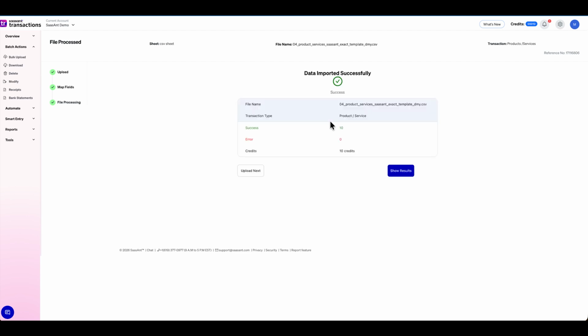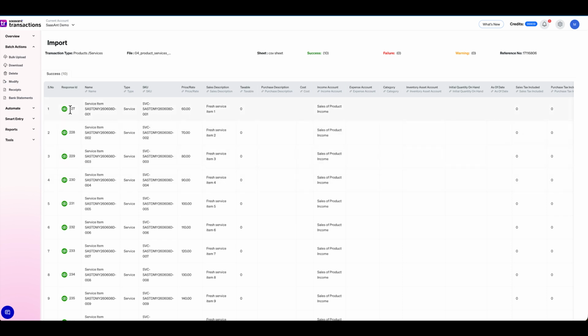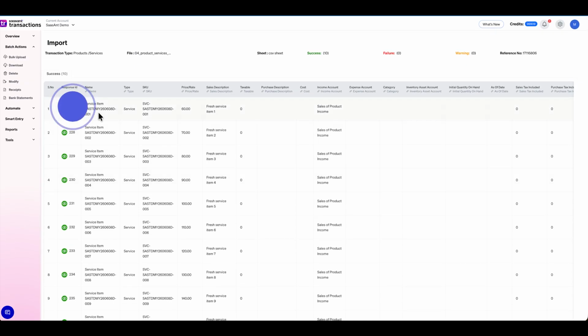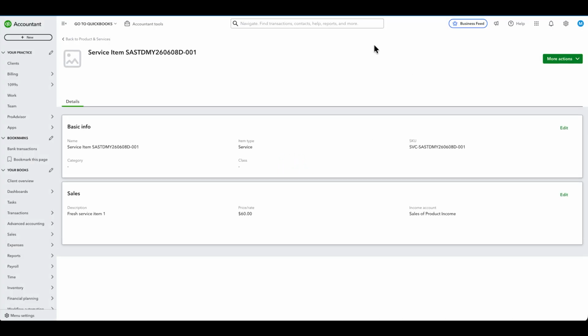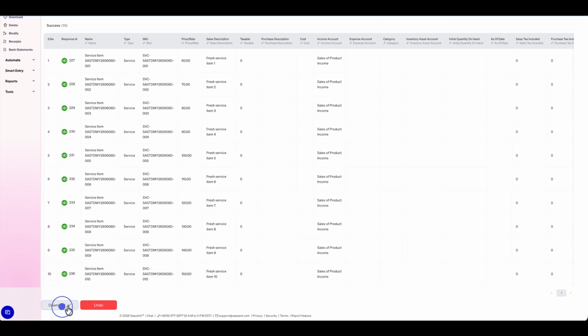Once the file is imported, click Show Results. Here, you can see the import summary. You can verify the imported product or service record in QuickBooks simply by clicking the Response ID. SaasAnt will take you to the specific product service record in QuickBooks Online. You can also download the import result for your records.